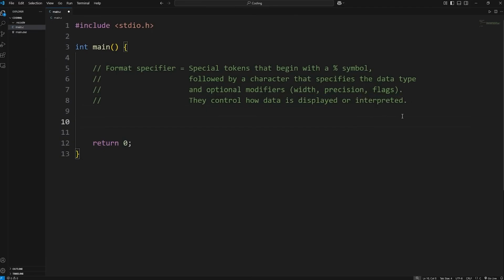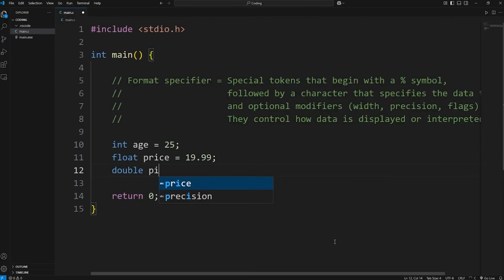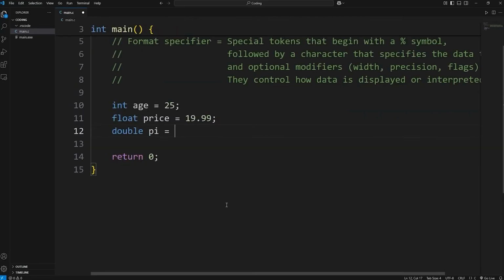We've covered a little bit of format specifiers in the previous topic on variables. Let's say we have an integer variable of age. Set that equal to some age. Then we will have a float. This will be a price. Think of a price. $19.99. Let's say we have a double of pi. A double is also a floating point number, but it has double the precision. However, it takes up more memory. Let's set this equal to the first few digits of pi to keep it simple.